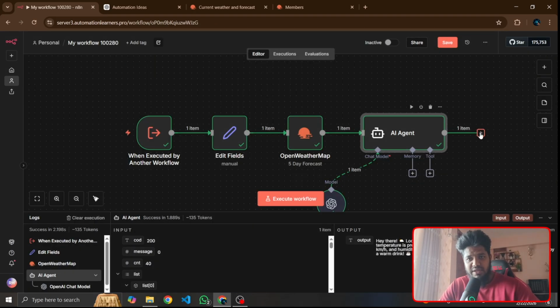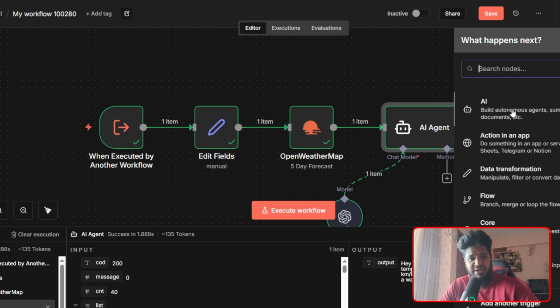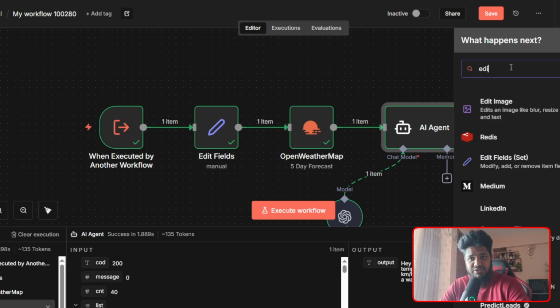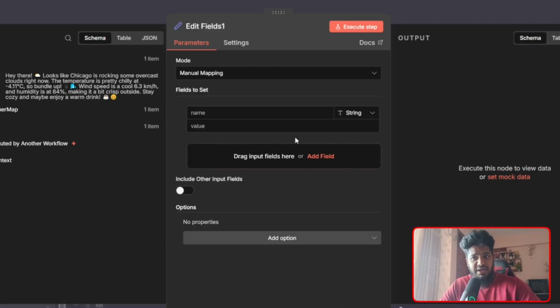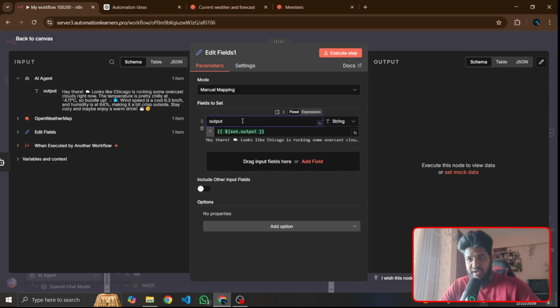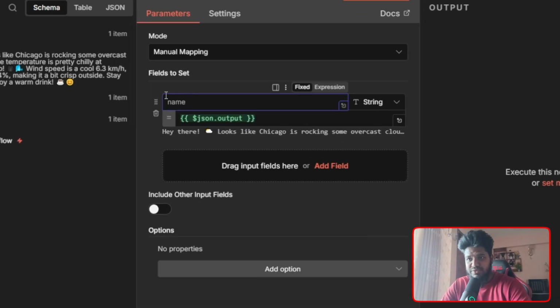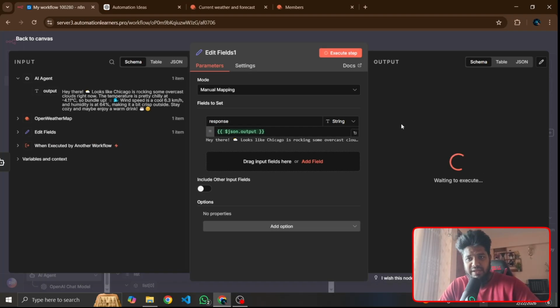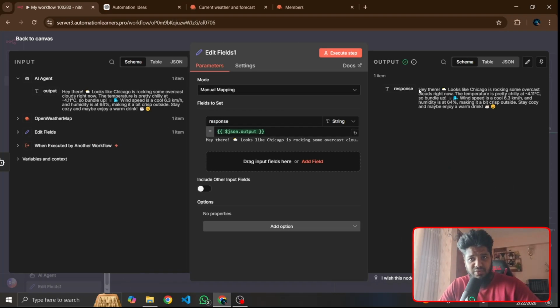So after that I need to click here again for the response output, an Edit Fields node, which is this one, and edit the field for the response. Paste it here, this is the response, and I give it the name output or response. Execute. Now you can see this is the output. Hey, it shows Chicago's current temperature, everything. Okay, so this is actually the data I got from this workflow.